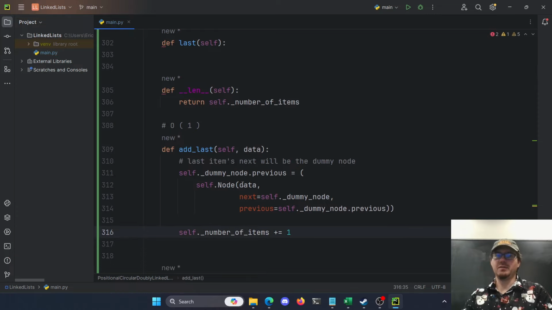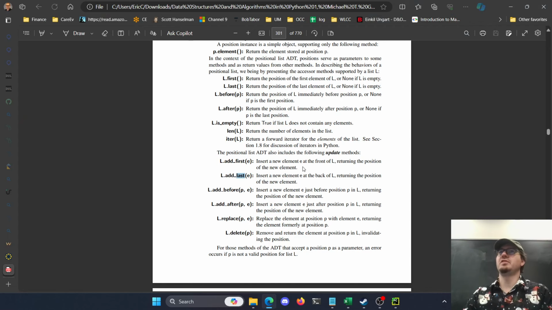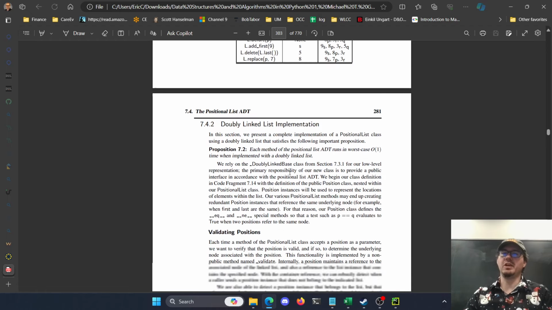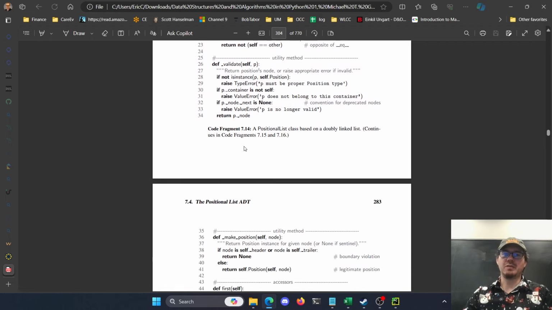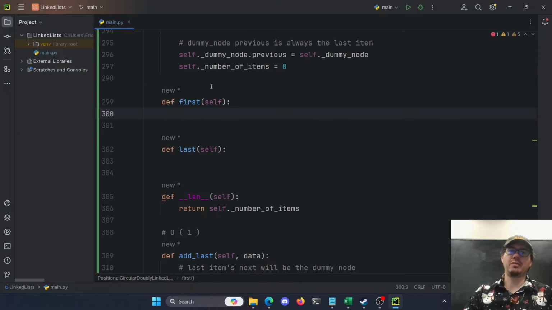So adding last is fine, right? Adds in the node. For first and last, when we work with positions, what we want to do is make a position. A lot of times we start with nodes and we want to turn them into positions, so we know that'll be a function we're going to have to do more than once. We can make a little helper function for it. And they've got a really nice one here that says, hey, I'm going to make position. Given a node, it will give you back a position that references that node, right? That's the idea here.